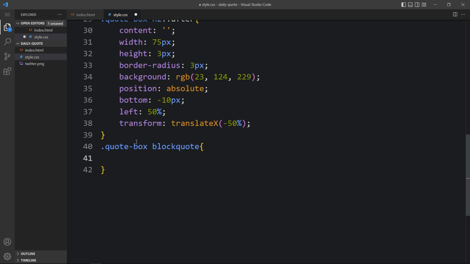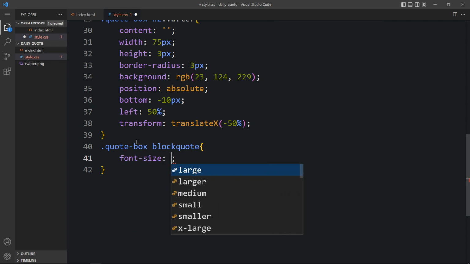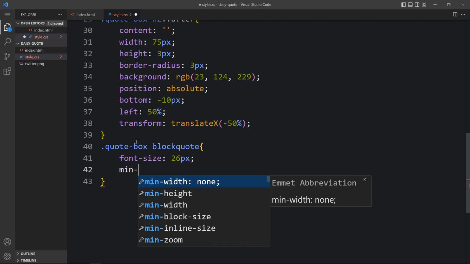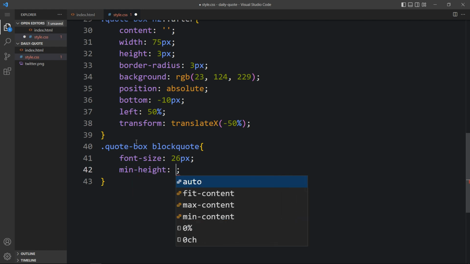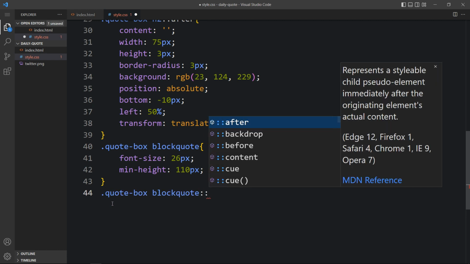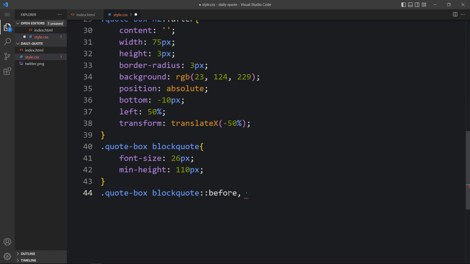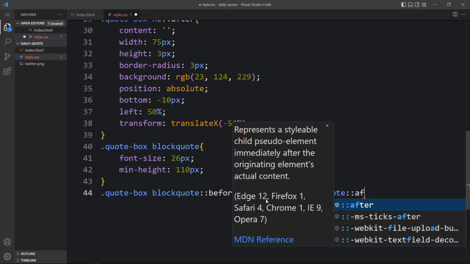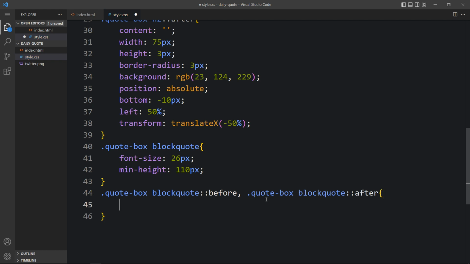So for this block quote we will add the font size, then we will add the minimum height. Next we will add the same thing and here we will add double colon before and add a comma, again write this one and it is after. So at the start and end of this quote we will add one quotation icon.